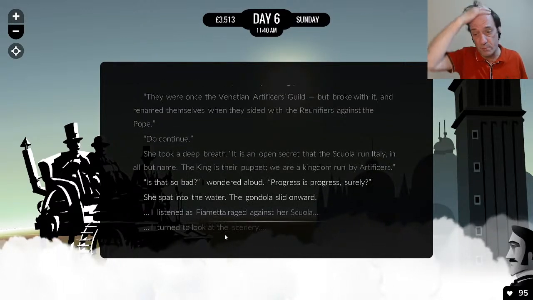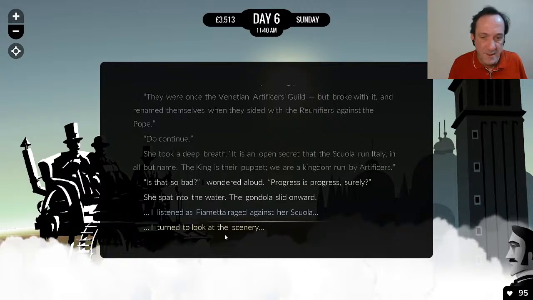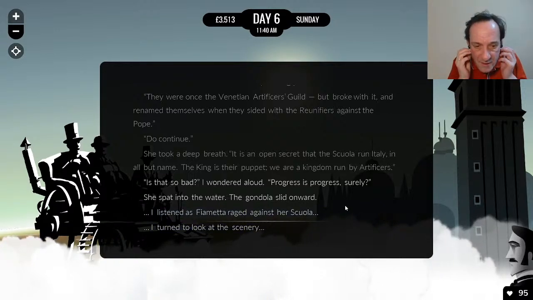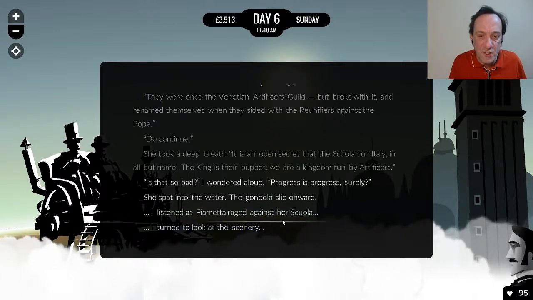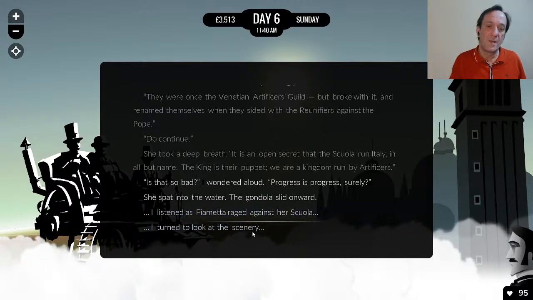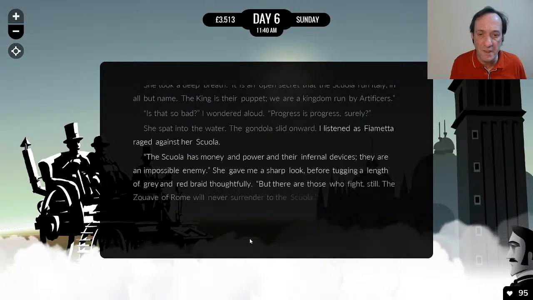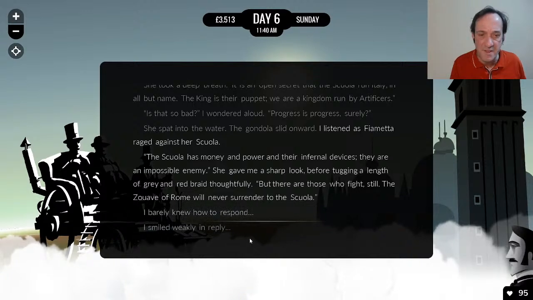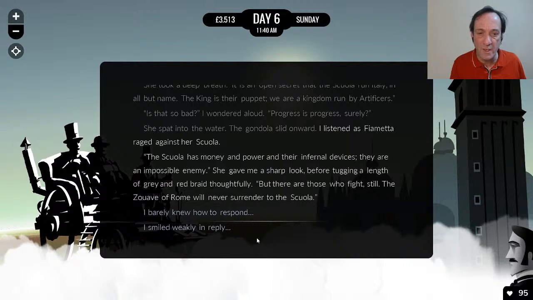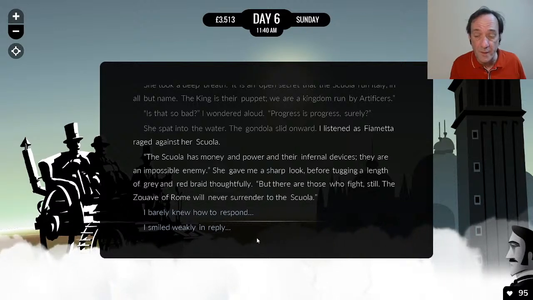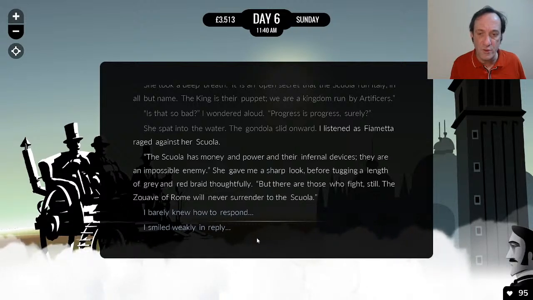Is that so bad? I wondered aloud. Progress is progress, surely. She spat into the water. The gondola slid onward. I listened as she raged against her Scuola. I turned to look at the scenery. The Scuola has money and power, and their infernal devices, they are an impossible enemy. She gave me a sharp look before tugging a length of grey and red braid thoughtfully. But there are those who will fight still. The Zouave of Rome will never surrender to the Scuola.